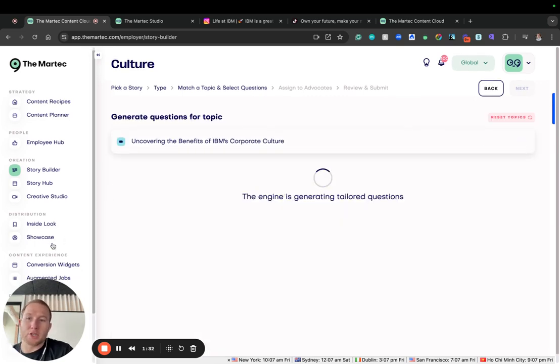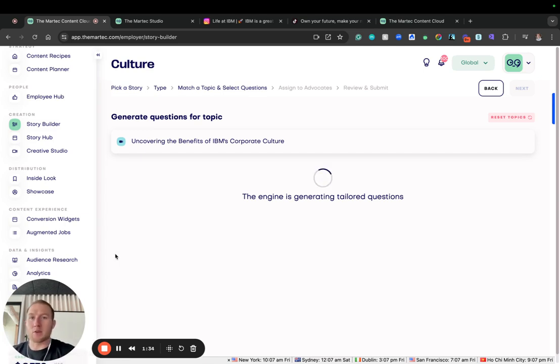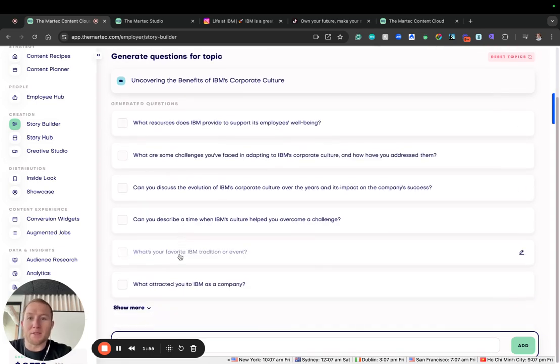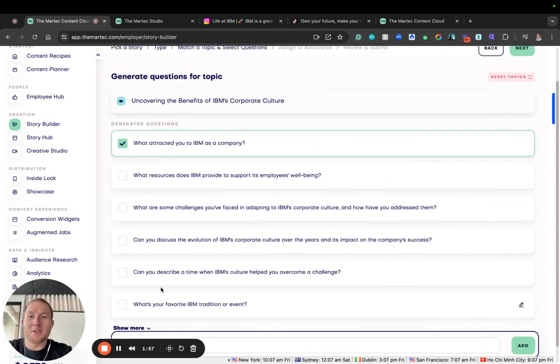So the platform's actually using our audience research that's looking at, okay, what topics will actually resonate with specific talent groups externally based on career progression, like are you grad or senior, or their domain, like what's interesting for software engineers versus salespeople and so on. And it's also going to be questions that are interesting for your employees to actually talk about, which is obviously really important when it comes to trying to get employees to create content and get excited about it.